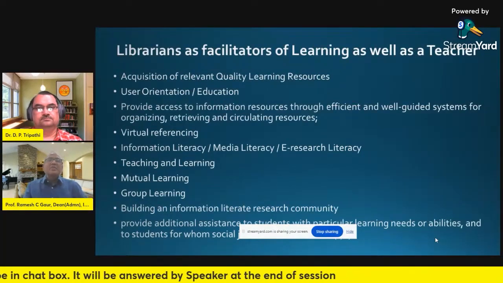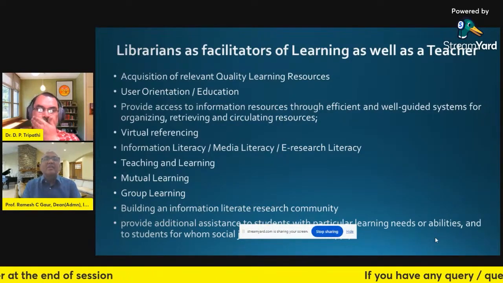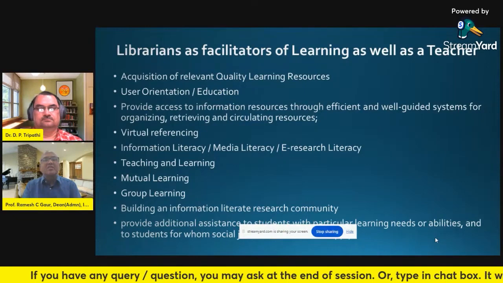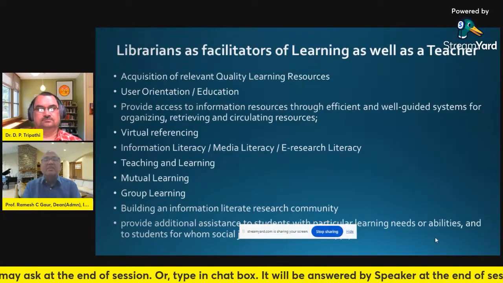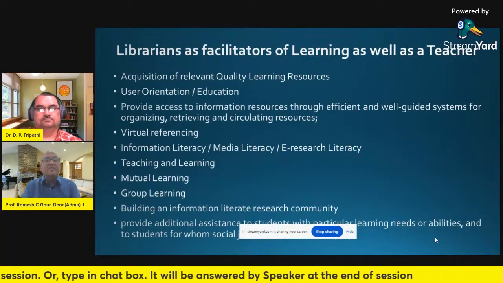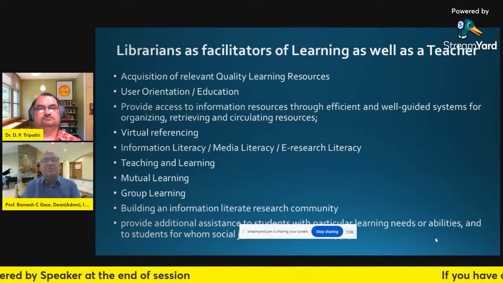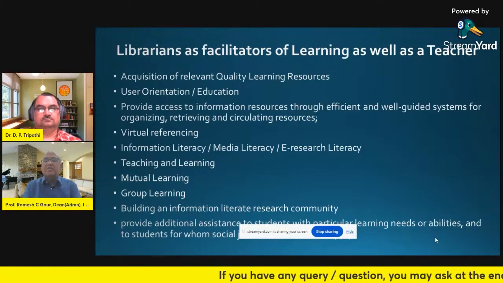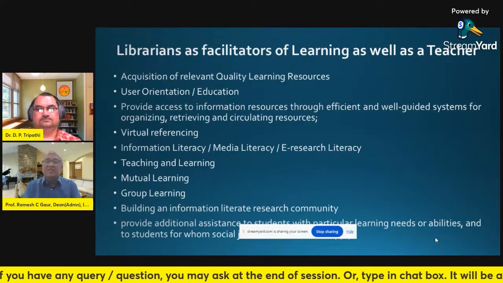So librarians as a facilitator of learning as well as a teacher: acquisition of relevant quality learning resources, user-oriented education, providing access to information resources through efficient and well-guided systems for organizing, retrieving and circulating information resources, virtual referencing, information literacy, media literacy, e-research literacy, teaching and learning, mutual learning, group learning, building an information literacy research community, and providing additional assistance to students, particularly helping in their learning needs or enhancing their learning abilities.